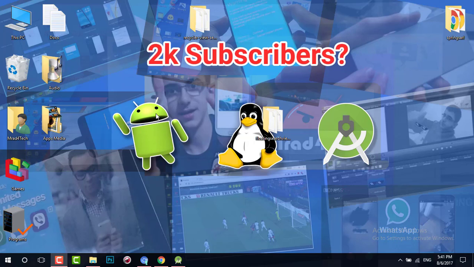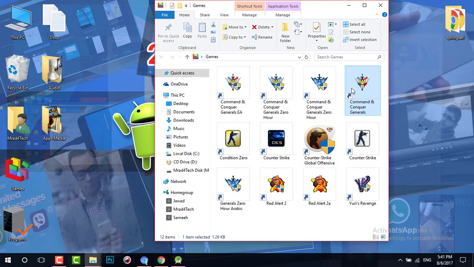I'll be showing you how to get rid of the black edges when playing games so you will get a full width screen. I'll be doing this with the Command & Conquer Generals game. I will show you first how it's now appearing.